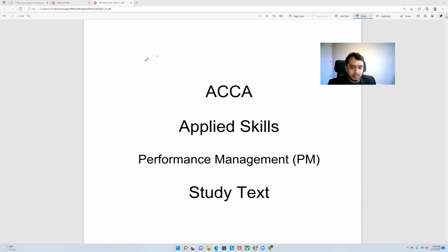So let me just explain the paper structure. It's a 100 mark examination. Now, in this 100 marks, how are the marks segregated? If you just see in here, section A, section B, and section C. Section A is of 30 marks. Section B is of 30 marks. Section C is of 40 marks.